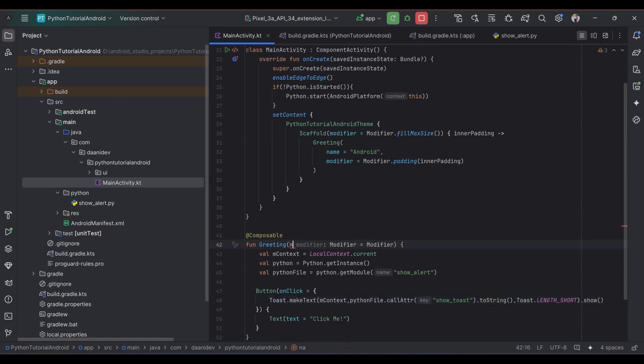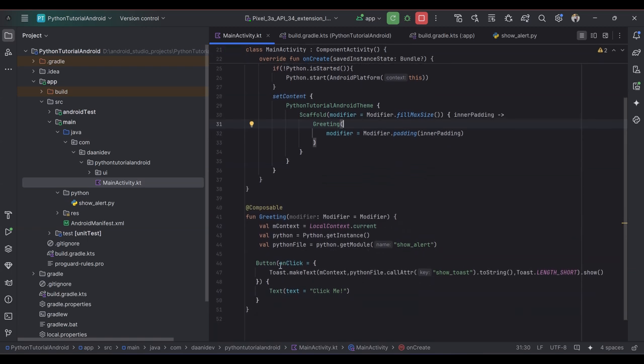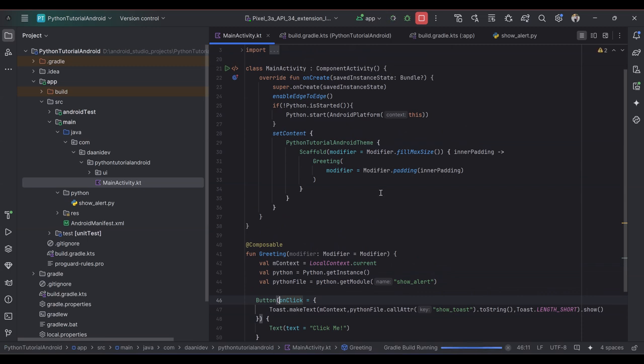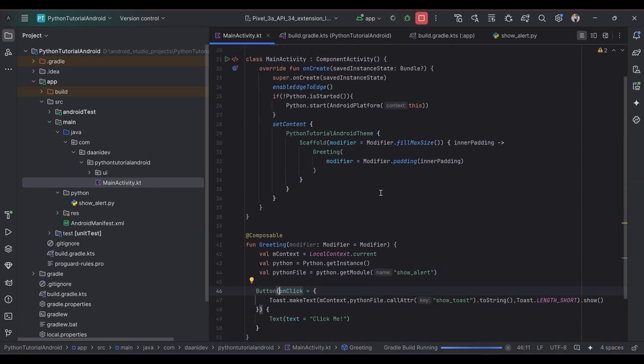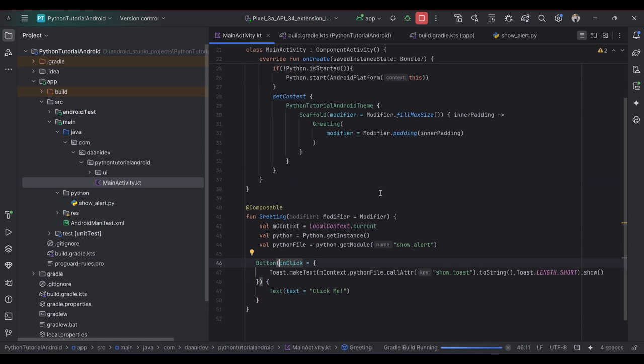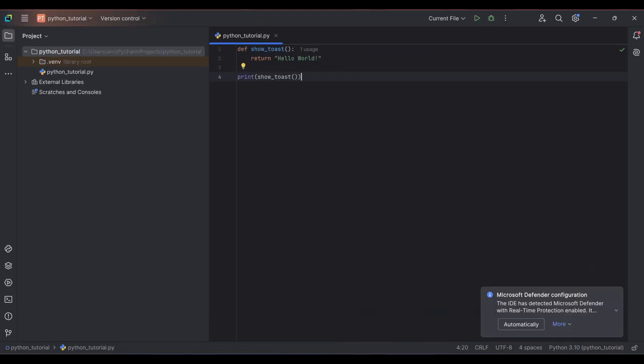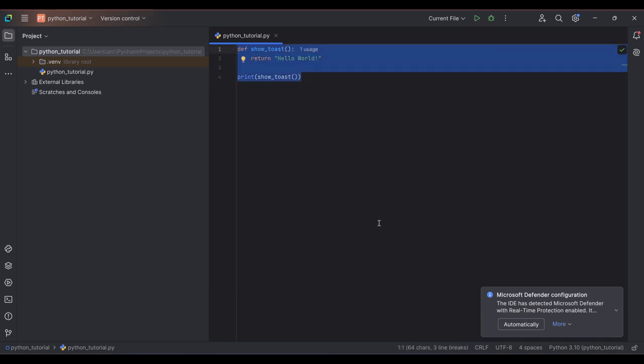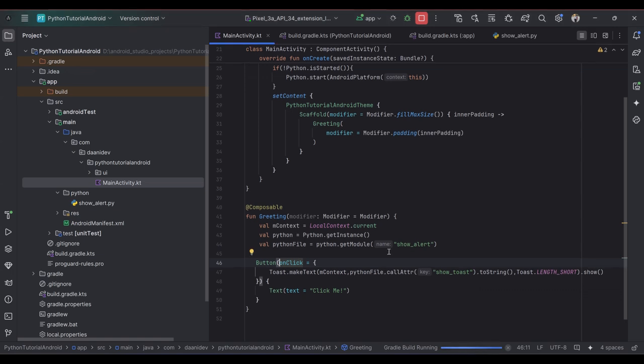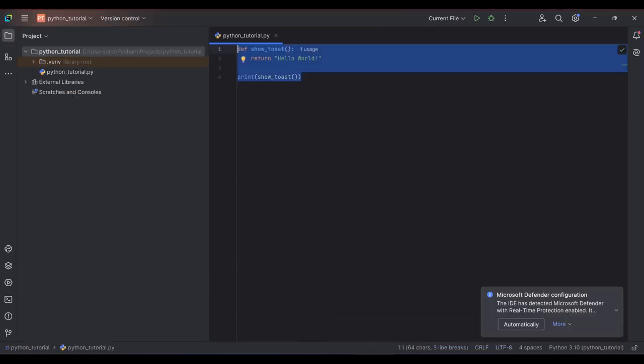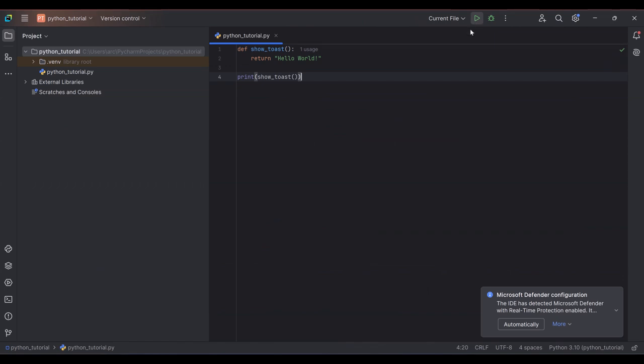Just remove this parameter because we are not using it. So let's run it again. Let's see. On the Python code, you need to install PyCharm or similar, and then you need to write functions there, because currently Android Studio is not supporting a Python interpreter. That's why you need to install PyCharm. So for example, just run it, hello world.